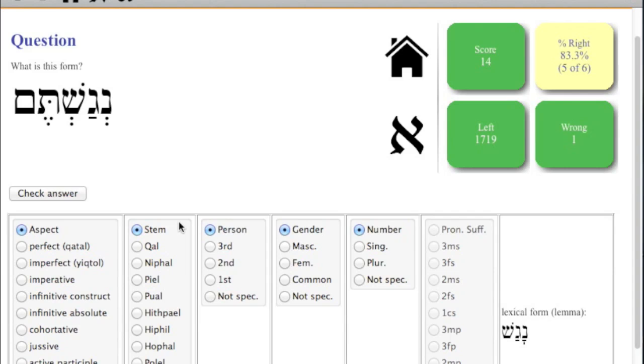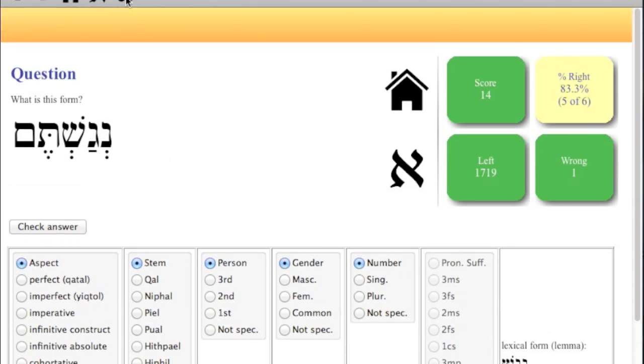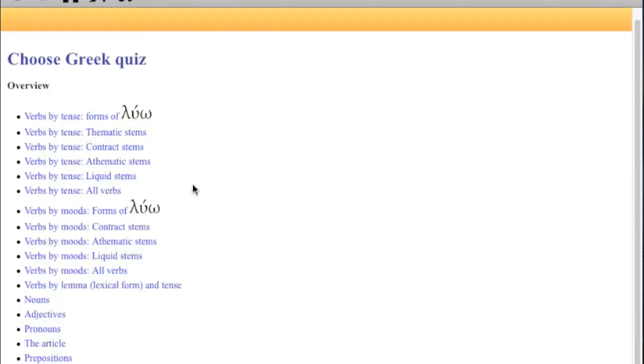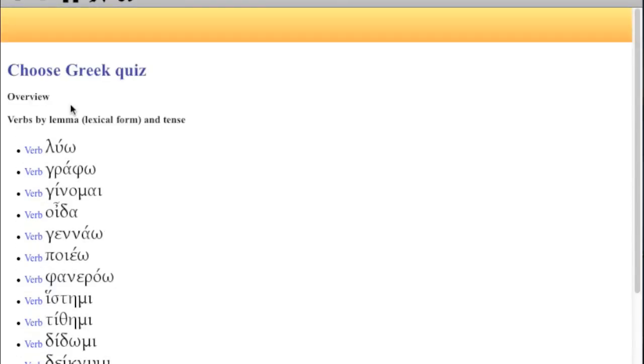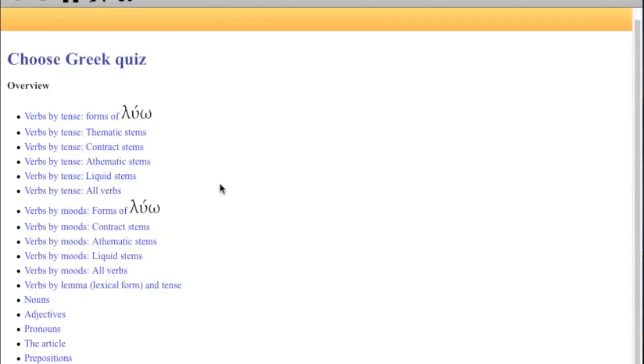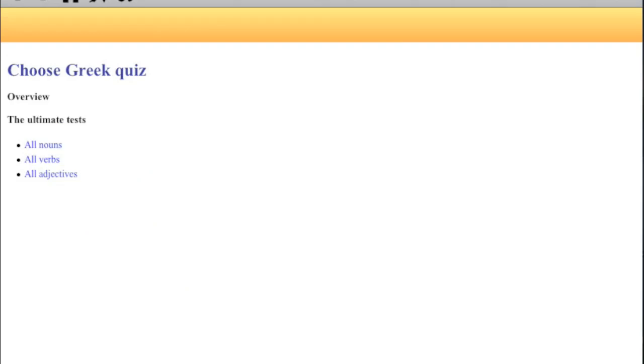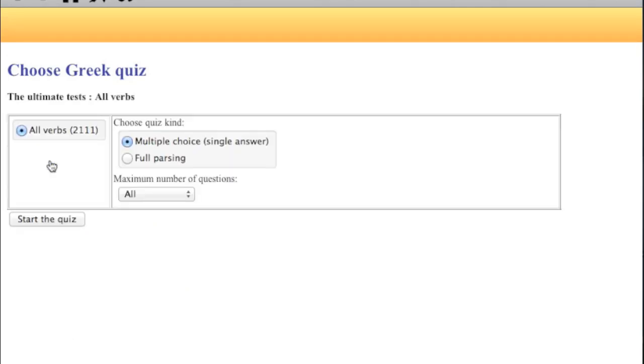So that's how the program works. And for Greek, we also have quite a few quizzes: all kinds of verbs by tense, verbs by moods, verbs by lemma, so that you can choose exactly which verb you want to quiz yourself on. Nouns, adjectives, pronouns, the article, prepositions, and of course, again, the ultimate tests, of which we have all nouns, all verbs, and all adjectives. It knows quite a few verbs, 2,111 at present.